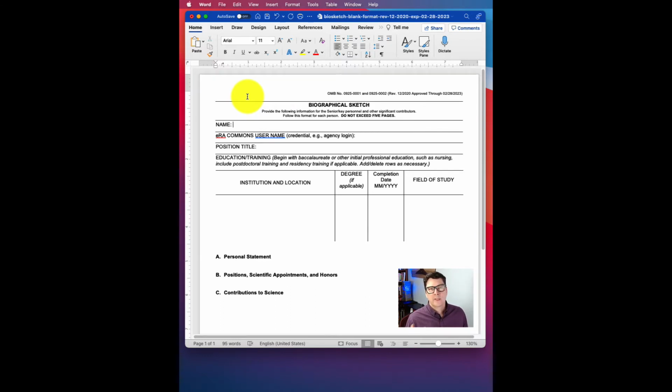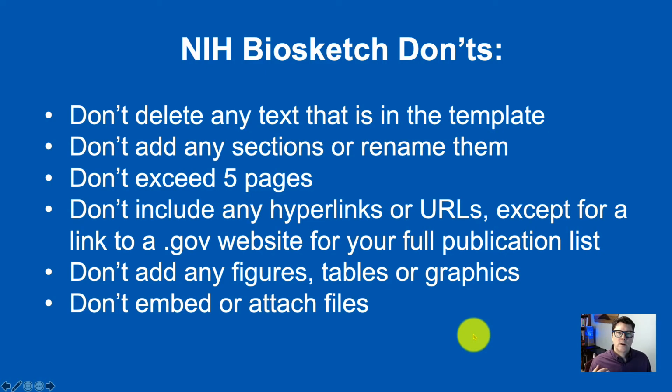If you do any of the things that I'm going to tell you, it's going to violate the guidelines and it might result in NIH pulling your application. So here are the NIH don'ts. So don't do these. Don't delete any of the text that is in the template, including the line at the top that has the dates. Secondly, don't add any sections to the template and don't rename them. Don't exceed 5 pages. There's a 5-page limit to the Biosketch. Now it's okay if your Biosketch is shorter than 5 pages.